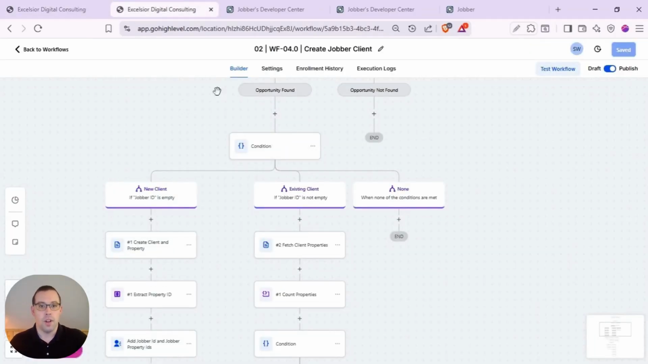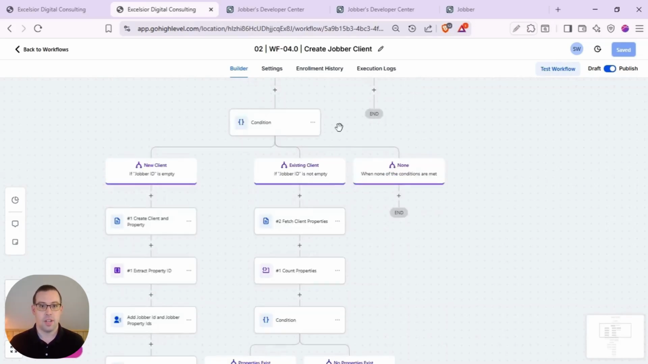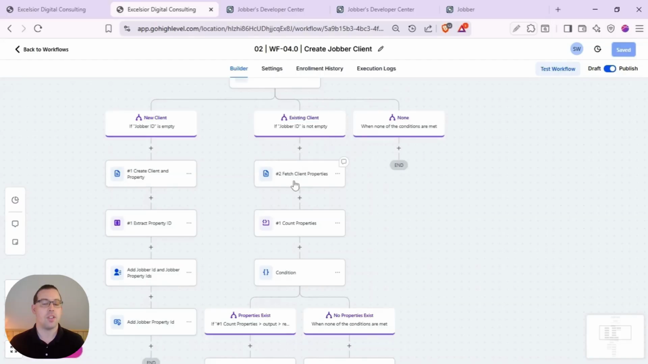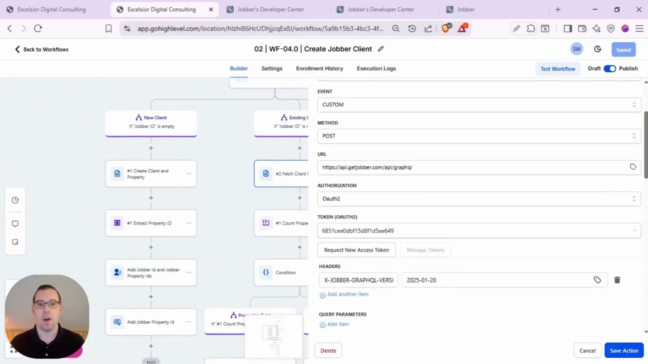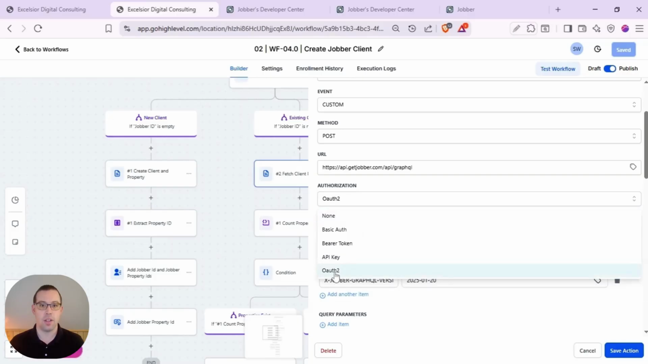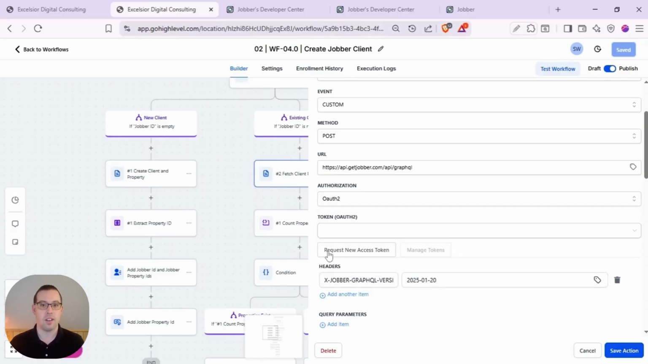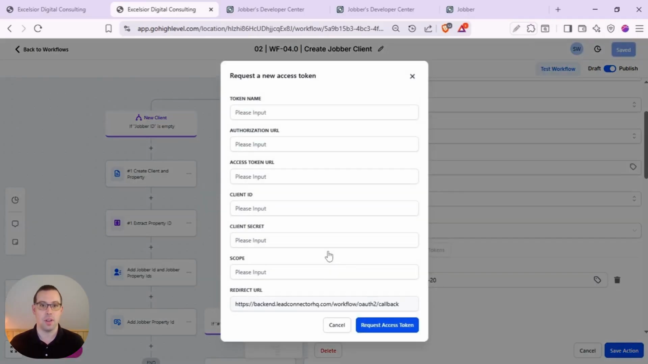This is the first workflow in the customer journey that utilizes the connection with Jobber. Let's scroll down and we're going to go to the Fetch Client Properties action. What we're doing here is we need to create an OAuth 2 access token. You can see that authorization for this workflow is set to OAuth 2, and we're going to select New Access Token.